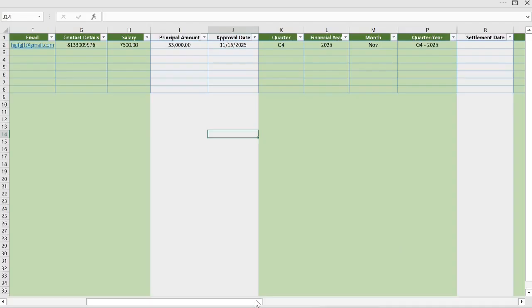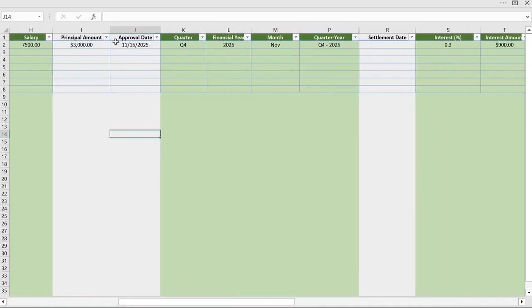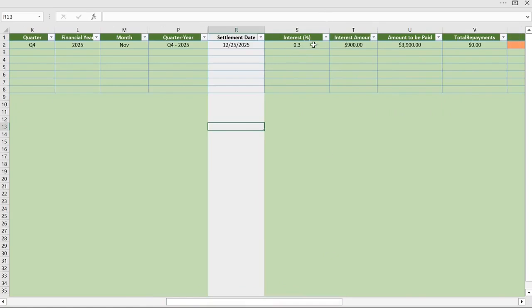Then you come to the next. You see, you only fill in these white parts. That's all you fill in. So the settlement date, maybe you say this person will settle in December the 25th, 2025. And there we go. Now it has automatically calculated all these for you. Remember that all these were blank, right? The interest is 30%. The interest amount they're going to pay is $900. So the amount to be paid is $3,900.